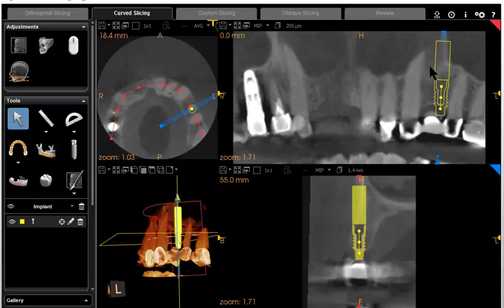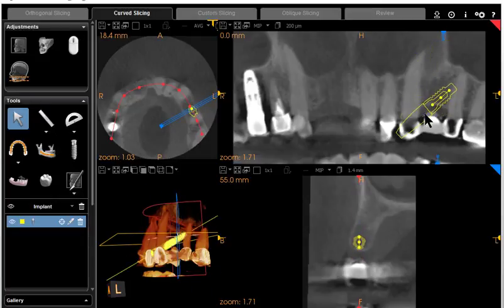So the software initially puts the implant wherever you had that blue line. It's upside down in the upper arch, so the end dots are used to rotate it. The middle dot is used to move it. And again, we can do it in all 3 spots.